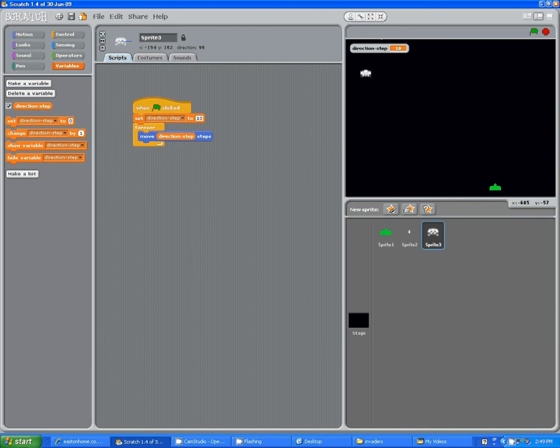So we set the direction, and then we move it in that direction. So now if I hit the green flag, our dude will just keep going right. Excellent. Now, we need a trigger to make it stop when it reaches a certain position, say somewhere around here.